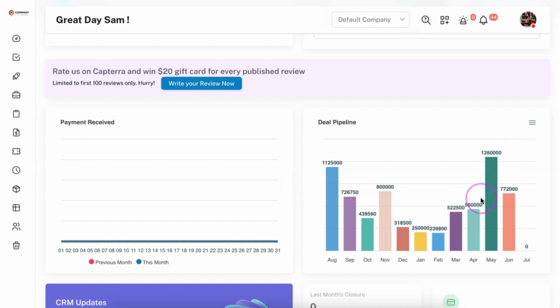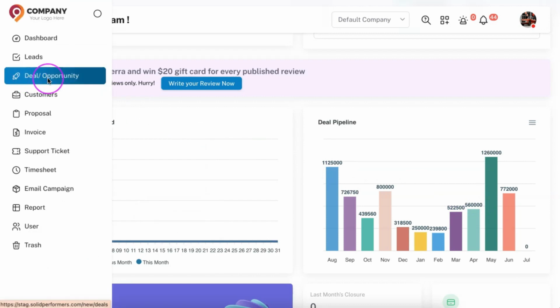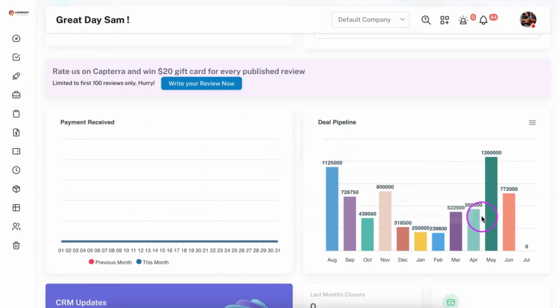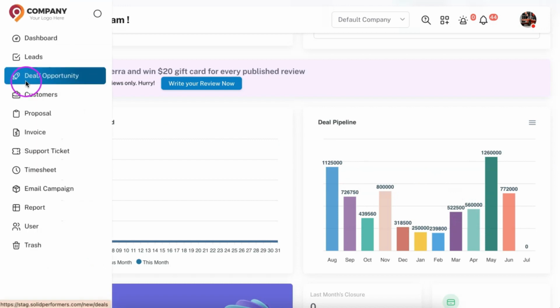This data is generated on an automated basis based on the updates you make in the deal module, and in order to update this particular pipeline you need to go and make the changes in the deal module. Let me show you an example.